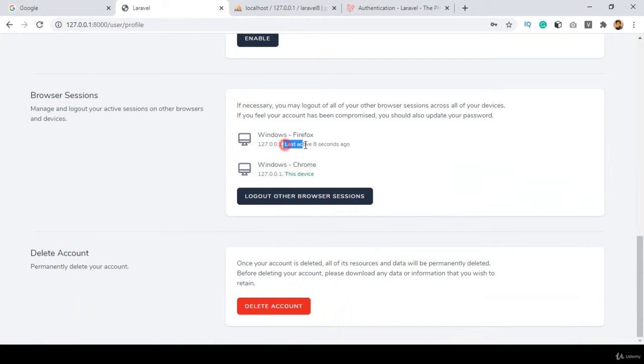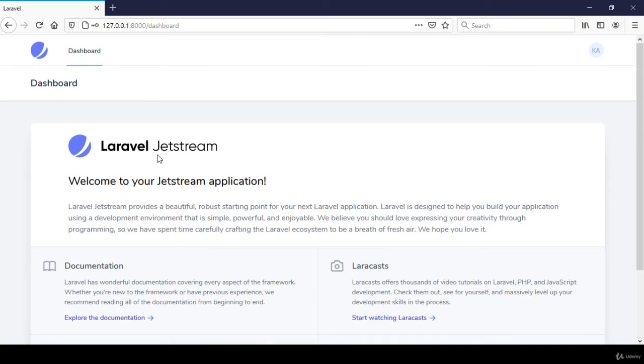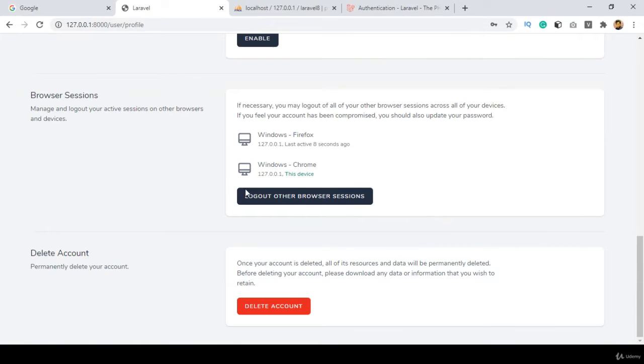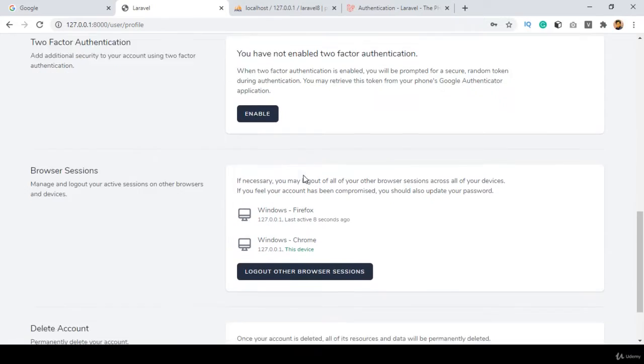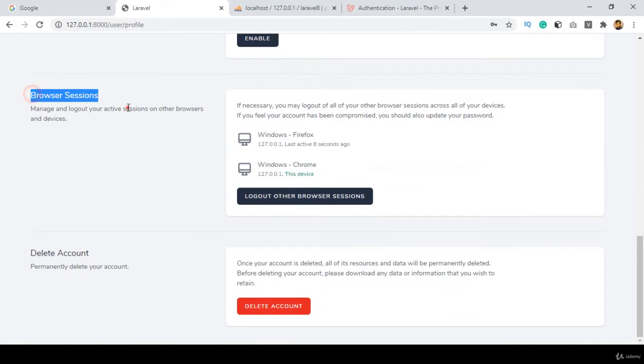In the Firefox I activated 8 seconds ago. Here I successfully logged in, right? So if you want to log out other browser sessions, you can also manage it from this area. Okay, so that is very much interactive. One of the browser sessions you can also manage from here.